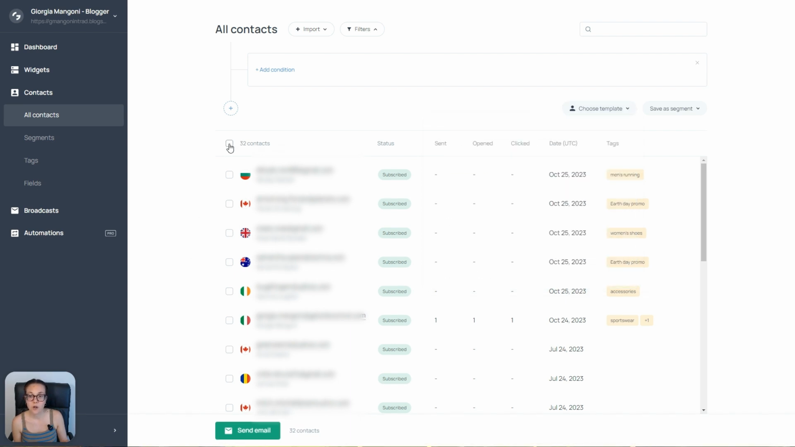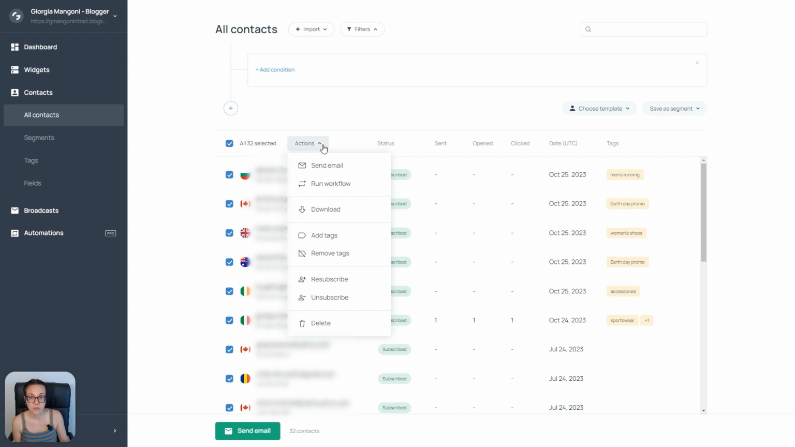If you select one or more contacts, you can perform a series of actions. Here we have the actions menu. So you can send them an email broadcast, as I have already showed you. You can run a workflow for them, so you can include them in an email marketing automation. If you're interested in knowing more about that, we have a dedicated video, which is going to be linked on the screen. You can also download the selected contacts.